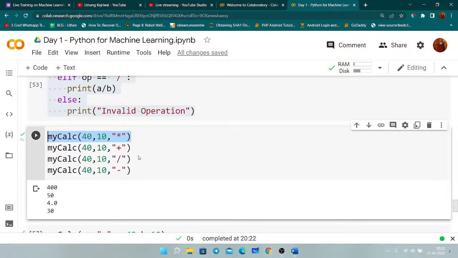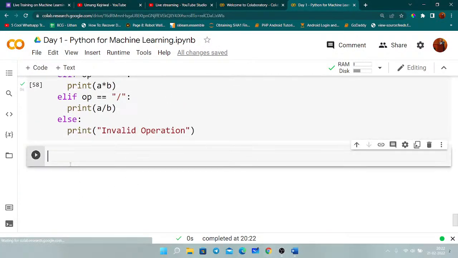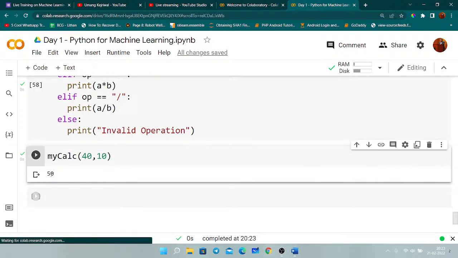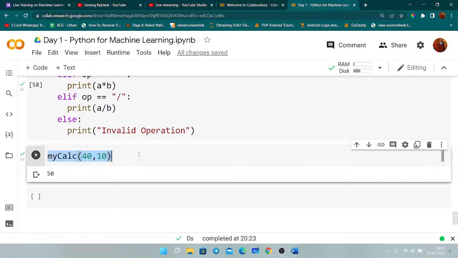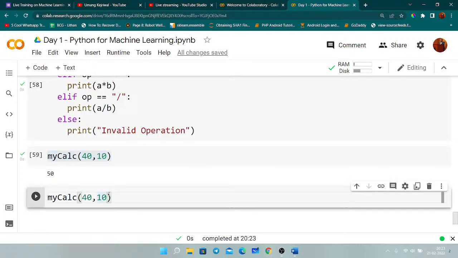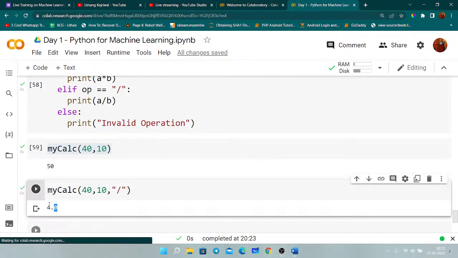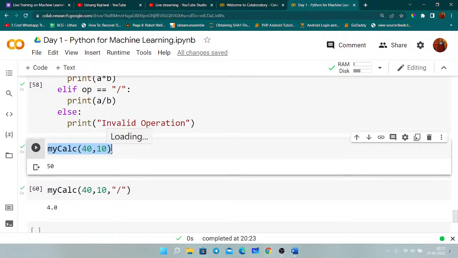So now if I run this, now look here. Now if I don't pass this, let's say I'm not passing this now, and see, you are getting the output here. But if you pass that, it will give you according to the operation. See, now you'll get 4. So this is a function with default argument. So I hope this is clear, everyone.